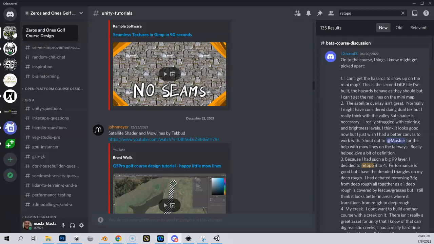But in here on the zeros and ones golf course design, inside the server, there are what we call channels, all right? And all the channels begin with this hashtag. Then the channels are broken down into these category sections. You can see that you can expand and contract them. And at the top here, the top category is this first section.